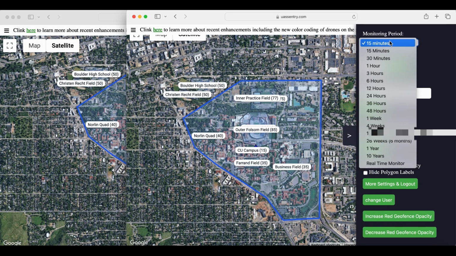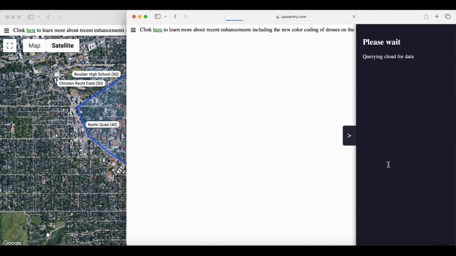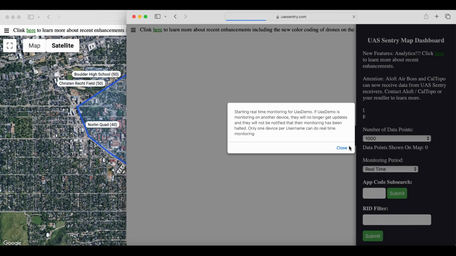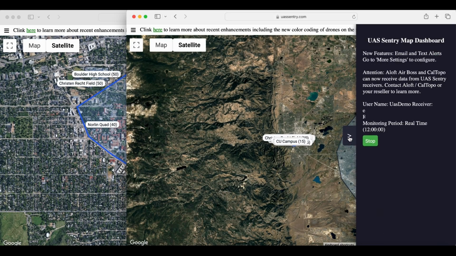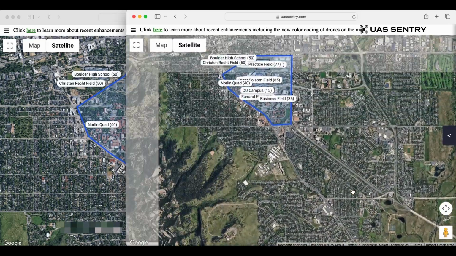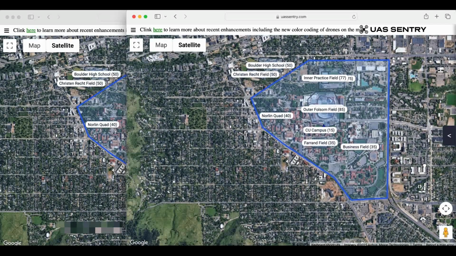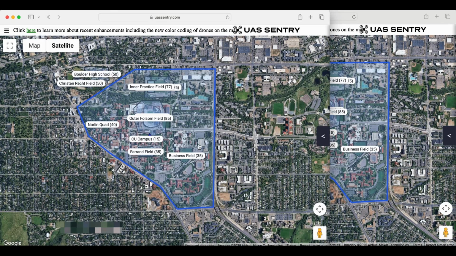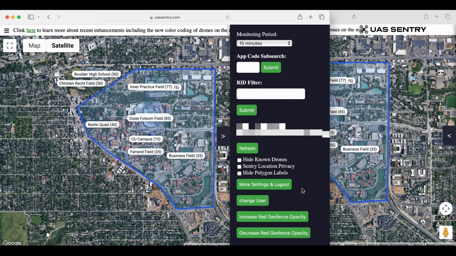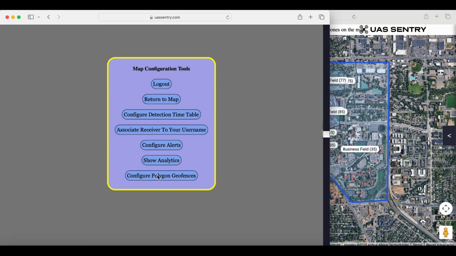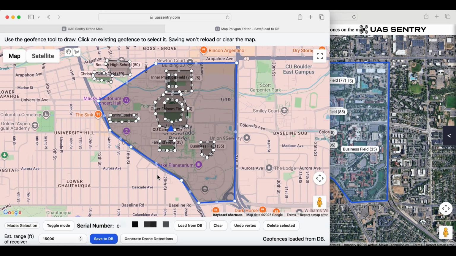And we will go to monitoring period, real-time monitor. And let's zoom in on campus. There we go. And let's go to the browser on the left, and let's go to the polygon editor. So we'll go to more settings, configure geofences, and that is all of our geofences that are configured. We don't want to edit them or anything right now, but we will click this button called Generate Drone Detections.